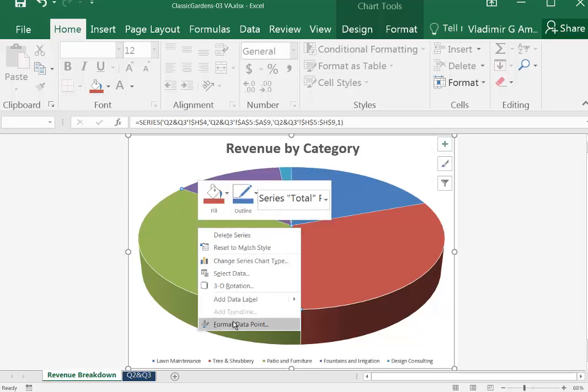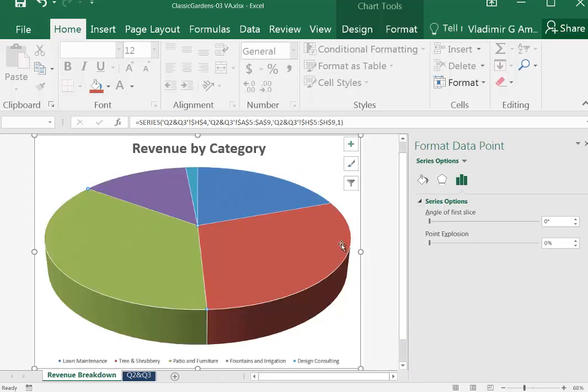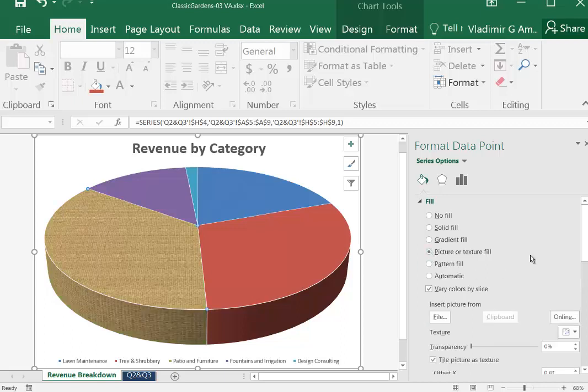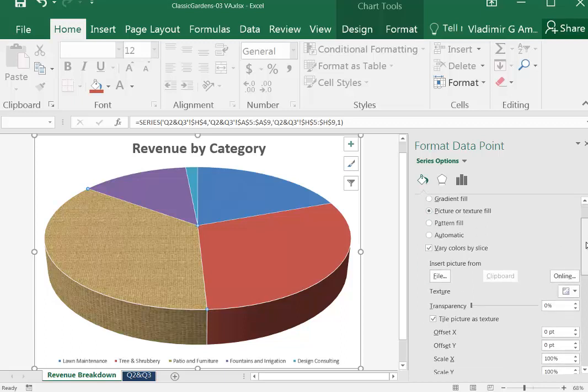Okay, so format data point. This is the fill icon. You'll know that this is the bucket that we look for. So the type of fill, one of those types is listed right here. We're looking for the radio button, which says texture right here. Okay, texture fill.